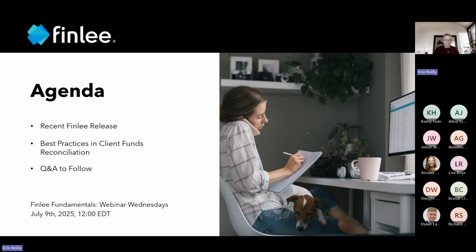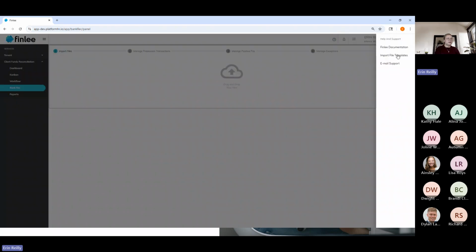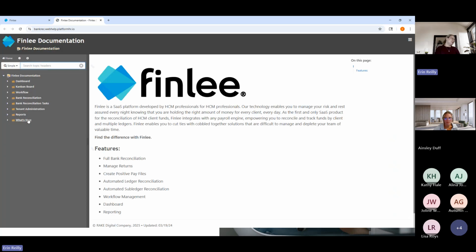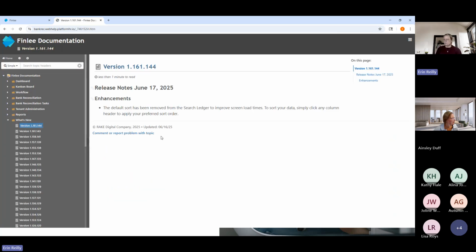So for releases, I'll hop into Finlee really quick and then go back to my webinar. Just as a reminder, any release that we have, you should get an email saying that there's been release notes released, from the same email that you get these webinar notifications on. And you can see all release notes if you go to the Help and Support Center, Finlee documentation, and then in the What's New section under the most recent version there.